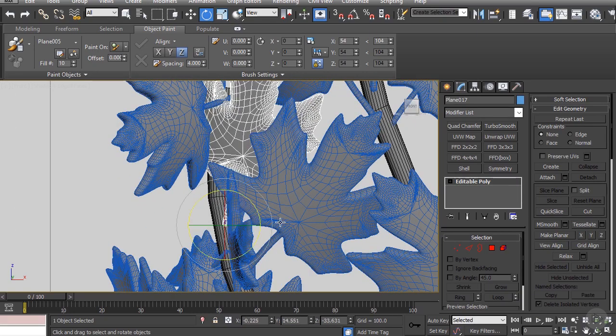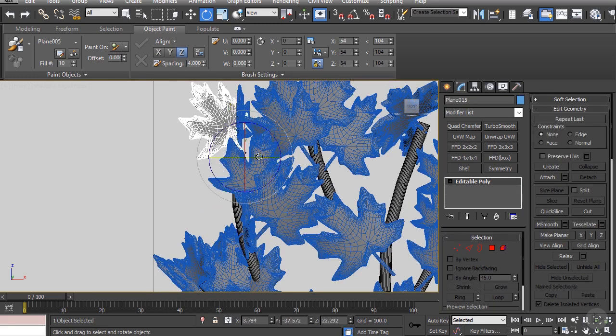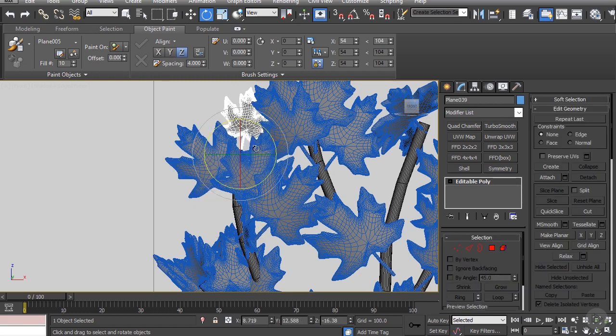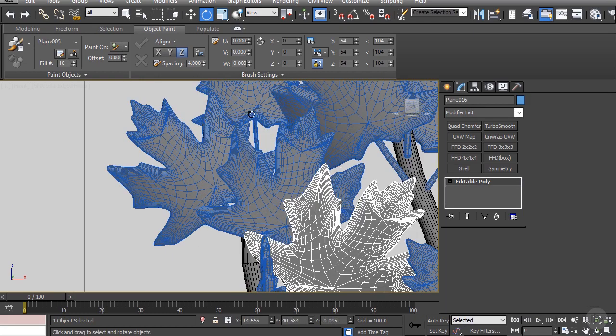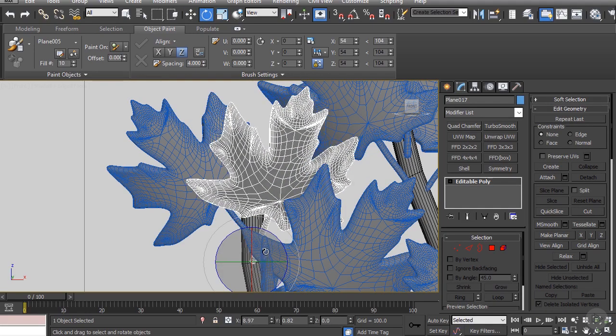You could play around with the distribution settings, but from experience, I learned that it's almost impossible to get it all perfect. So I always tend to just move them by hand. That kind of looks a little odd. So I'm just going to delete this one over here. Move this one up a little bit.